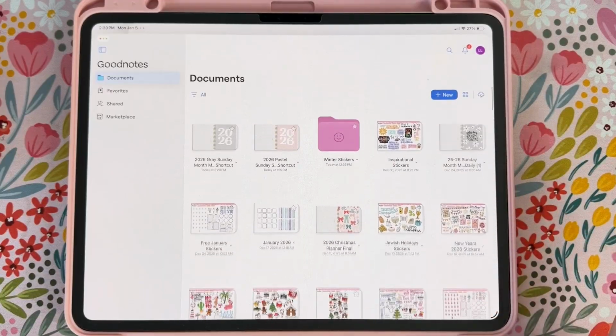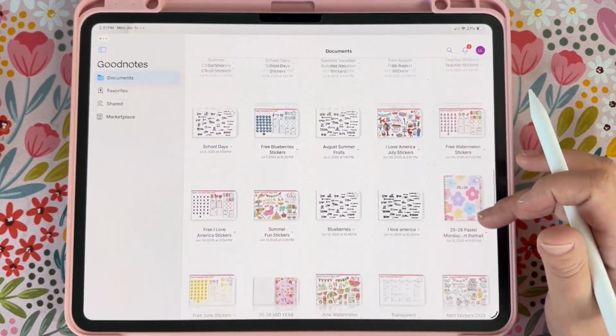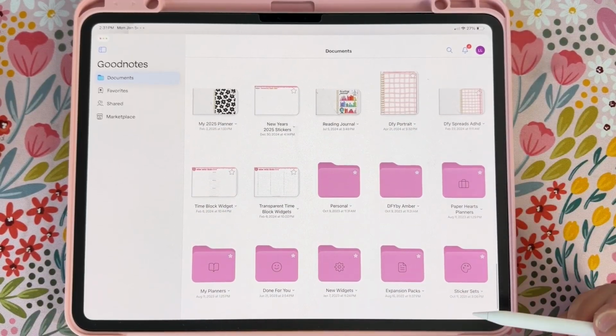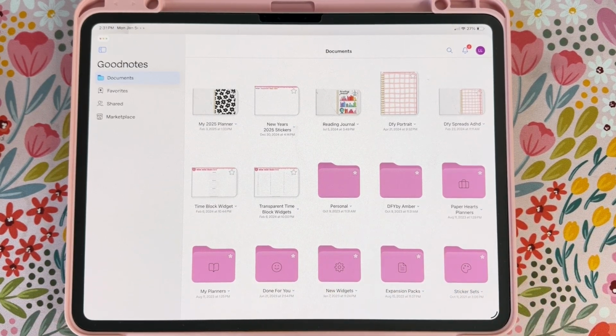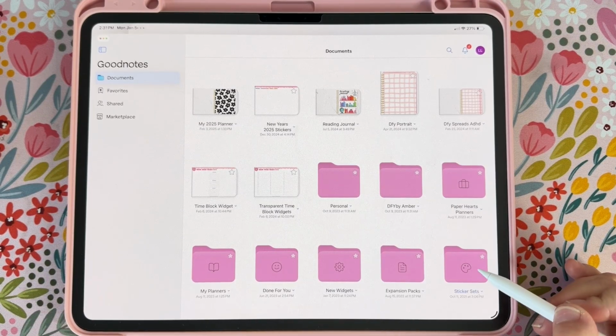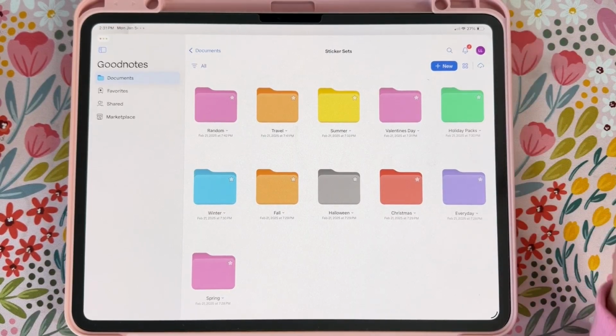So, first thing you want to do to organize it is probably to create some folders. As far as your folders, they all live down at the bottom. And you can create folders for sticker sets, for widgets, for planners, for every kind of different file or section of things that you might have. So I have my sticker set folder here, and within that it has them broken up into summer, winter, holidays, Valentine's Day, Christmas, all those different things here.